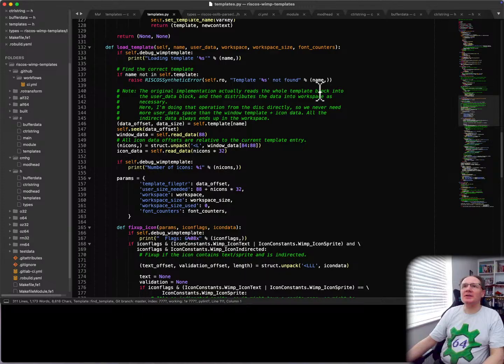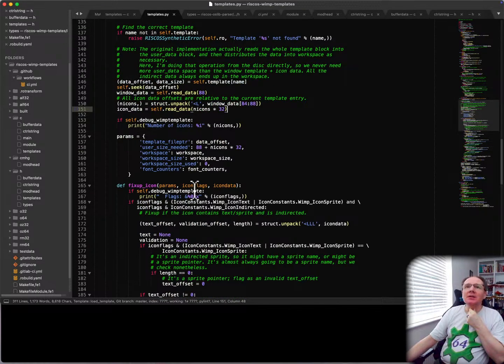The original implementation reads the whole data into the user block and then distributes the data to the workspace. We're not doing that. Okay, we're going to do it slightly differently. These are going to be different implementations. There you go. We read all the data into memory and then we go and start operating on it. We also read each of the icons as well. That's interesting. Yeah, interesting way of doing it.